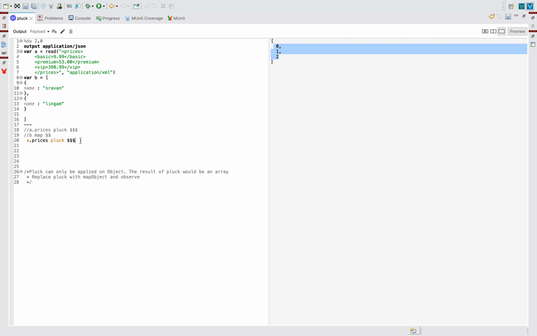Okay, so you have to observe this difference, but again for all the three results it is an array. All right, so $$$ gives 0 1 2, $$ will give the key values, that means keys, and next if I use $, it is giving me the values of those specific keys. Okay, this is all about pluck. That's what I have written.